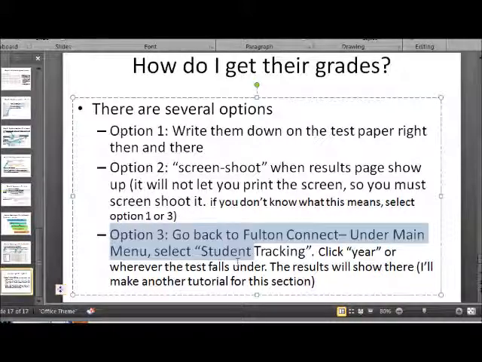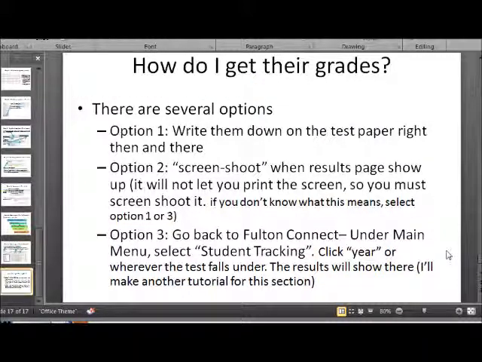And I'll make another tutorial for this part later, so if you have any questions in between, please don't hesitate to contact me. I'll be more than happy to help you.